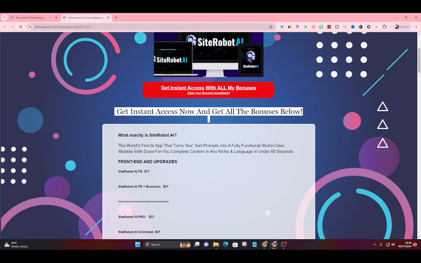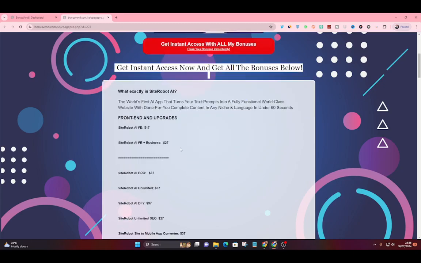You can see where it defines SiteRobot. It says the world's first AI app that turns your text prompt into a functional world-class website with done-for-you complete content in any niche or language in under 60 seconds.